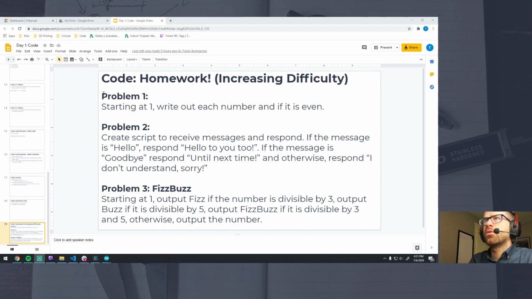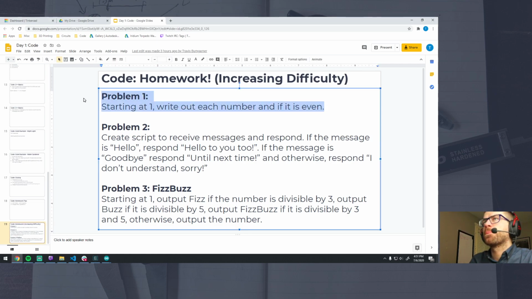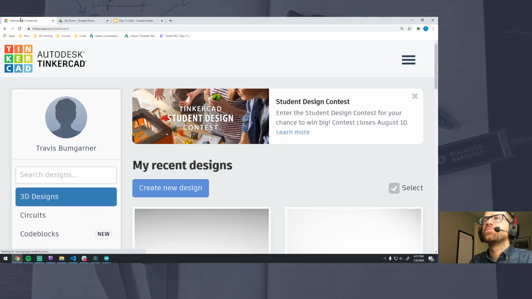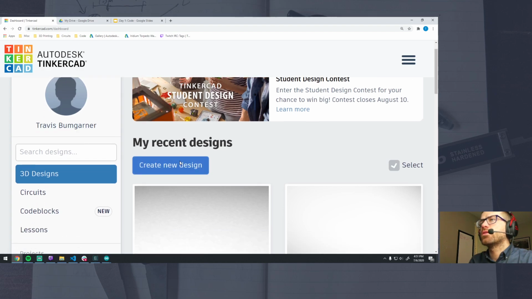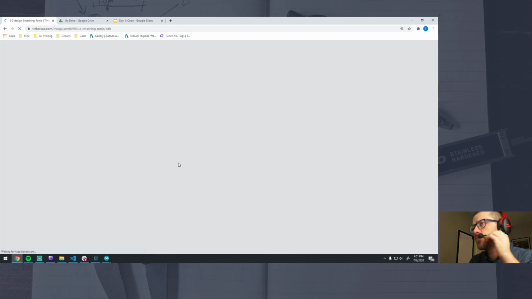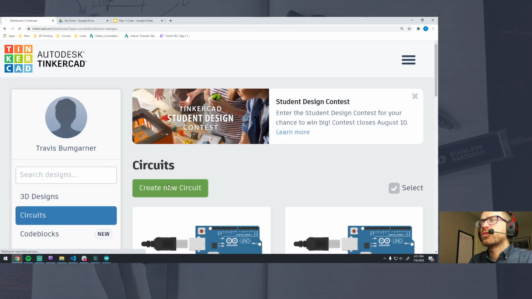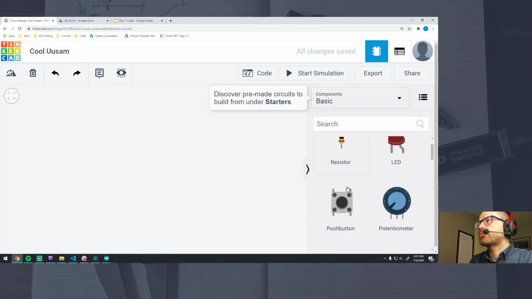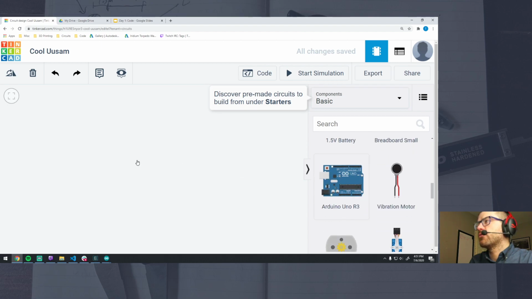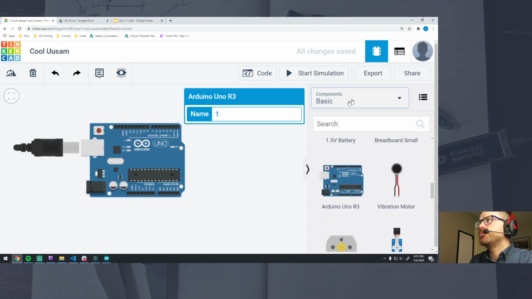AP3 questions for homework. So, problem 1. Starting at 1, write out each number and if it is even. So, we're going to head back over to Tinkercad where we've been doing all our coding. Click down to circuits, create a new circuit. Drag our Arduino in so we have a little environment in which to write code.